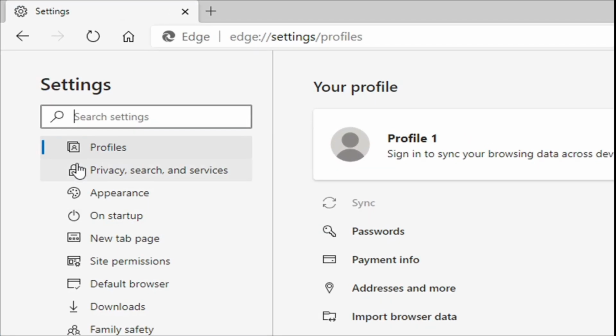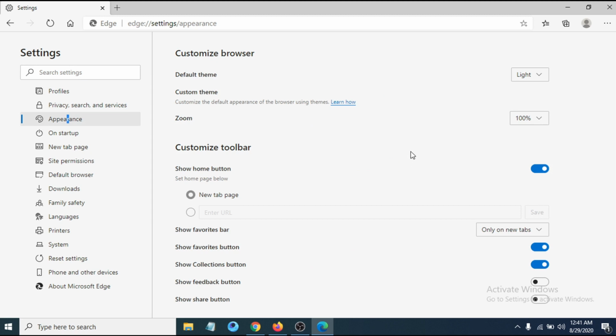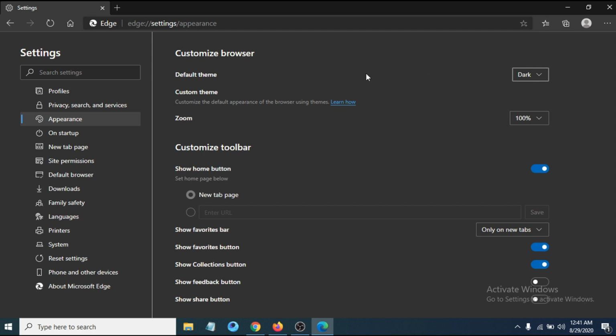and on the left here you can see there's an option called appearance, so you have to click on the appearance option, and you can see there's an option called default theme, so it's light here. So if you expand that option, you can see there's an option called dark. If you click dark here, now you can see the new version of Microsoft Edge is now in dark mode or dark theme.